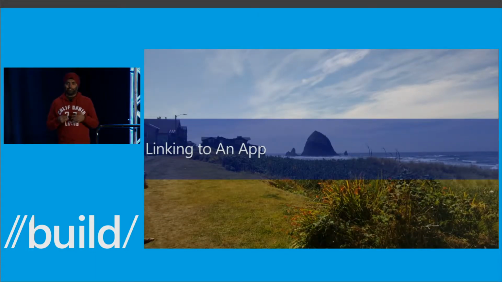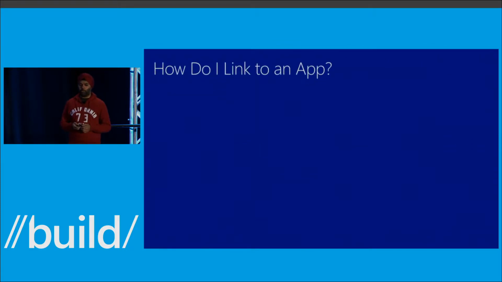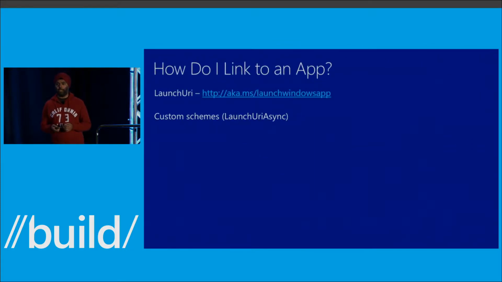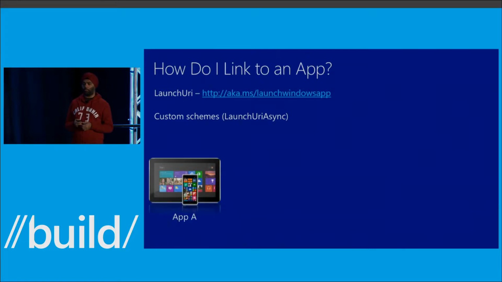So the first thing you want to do when you want to build this web of apps is you want to be able to link to other apps on the same device. Now, we've got an API called Launch URI Async. Does what it says on the tin, exactly what it sounds like. You can launch a URI. But not only can you launch web-style HTTP URIs, but you can also launch URIs that are based on custom schemes. So here's an example.